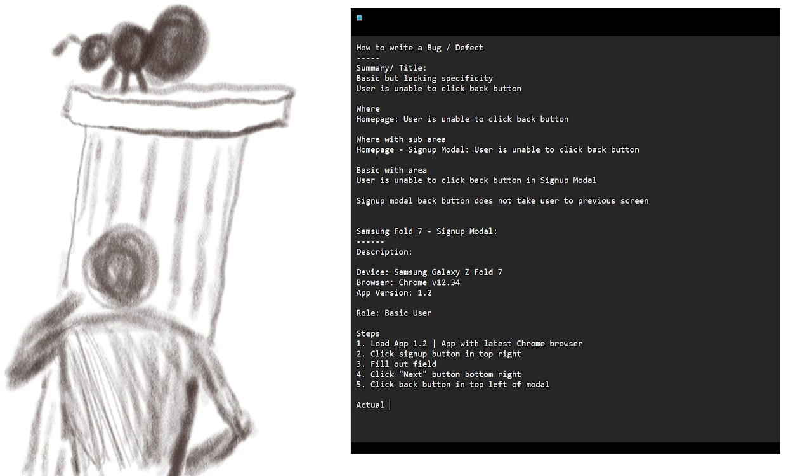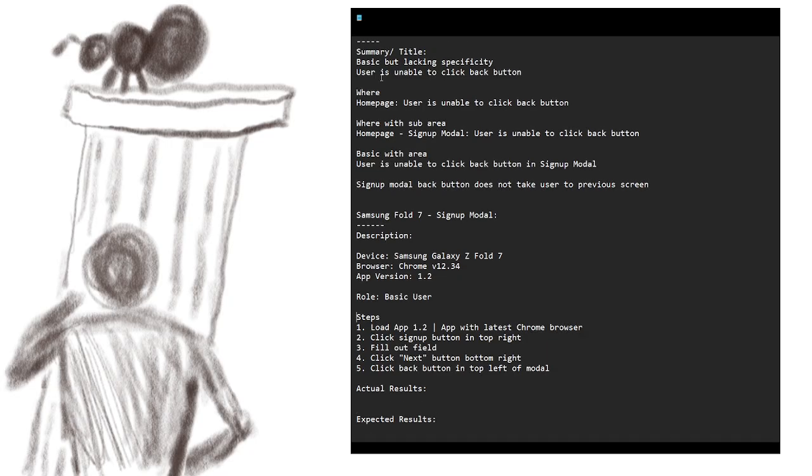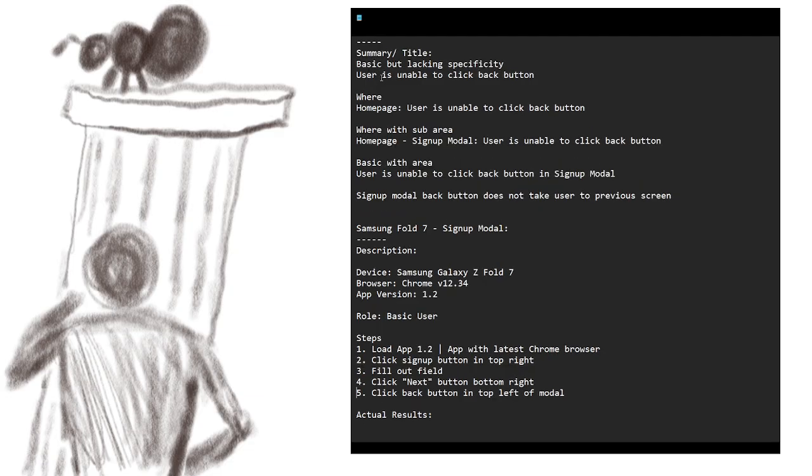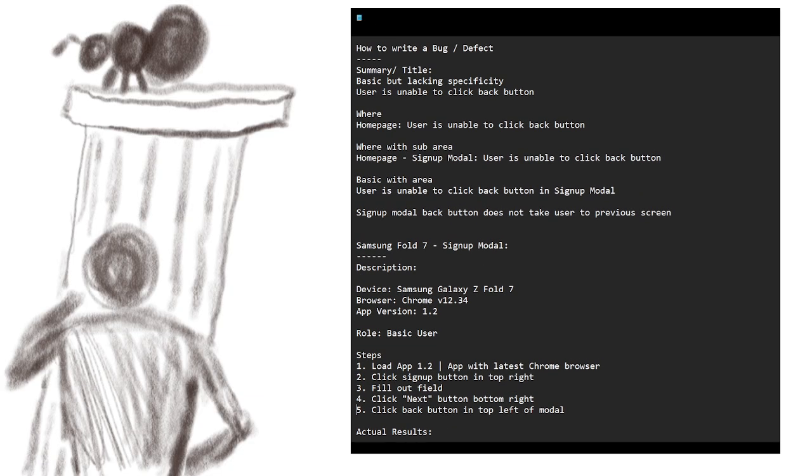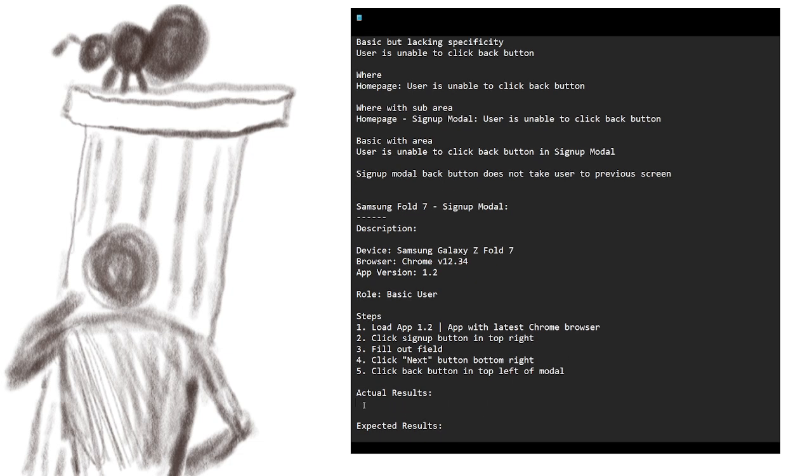Then you have your actual and your expected. This will probably depend on your company, but it can be helpful to make sure you're providing what you actually see happening versus what you were expecting to see happen. It's going to depend on where you work, because sometimes companies handle those things differently.